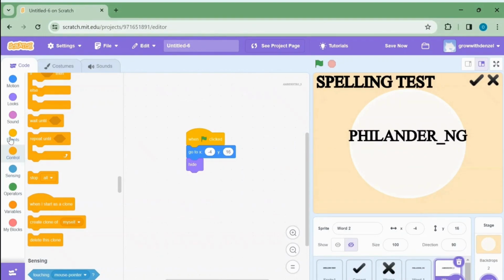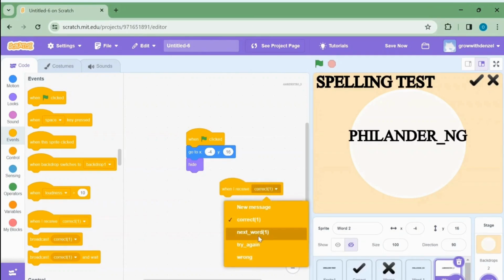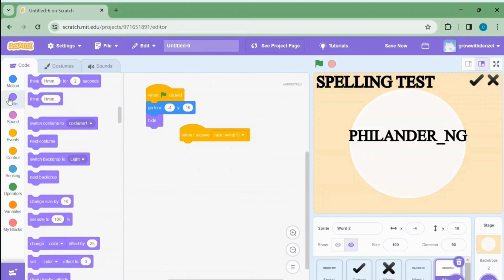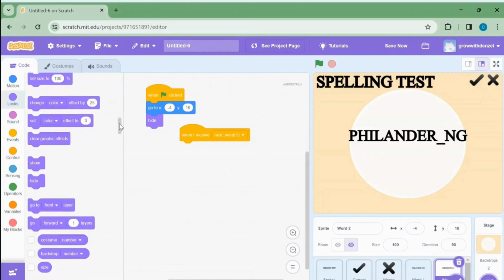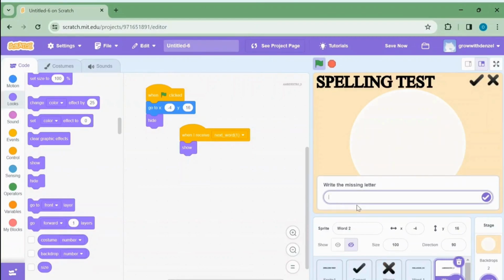So you go to the events and you bring out when I receive correct 1, and you change it to next word 1. Once you've done that, you go to the look section and you scroll down until you see show. So let's see now. A, wrong. I, correct. And the next word shows.